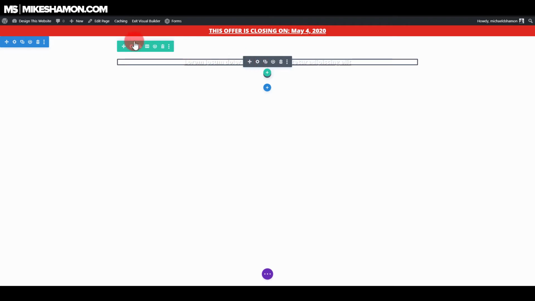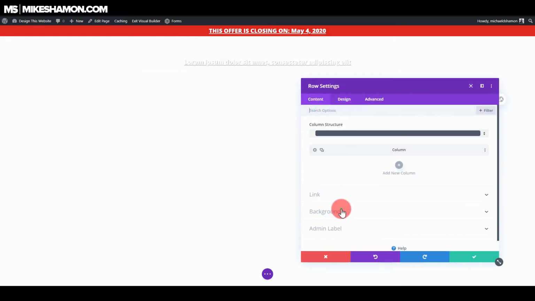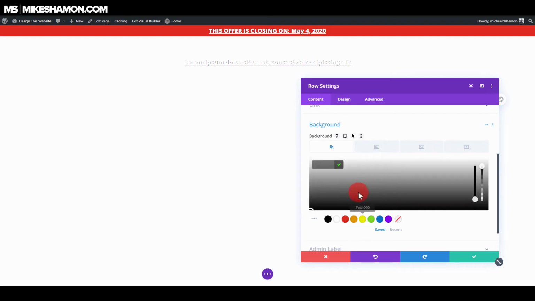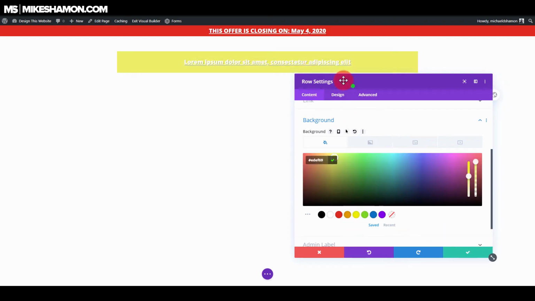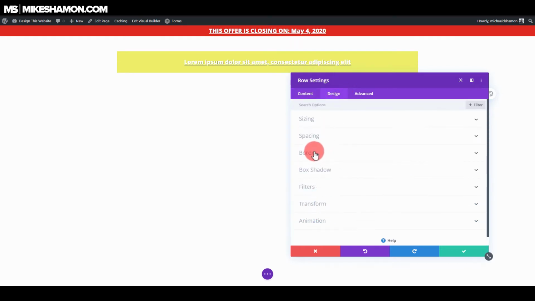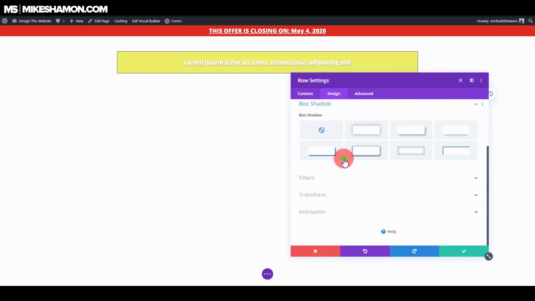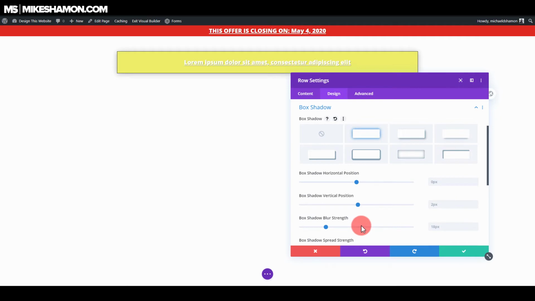I'm going to go back to this row. I'm going to go to design and content and background. I'm going to change this background here. All right, there we go, and let's just put a little border on this. Do a little one border, and then box shadow. Put a little bit of box shadow on there. A little bit. Tone down the blur.